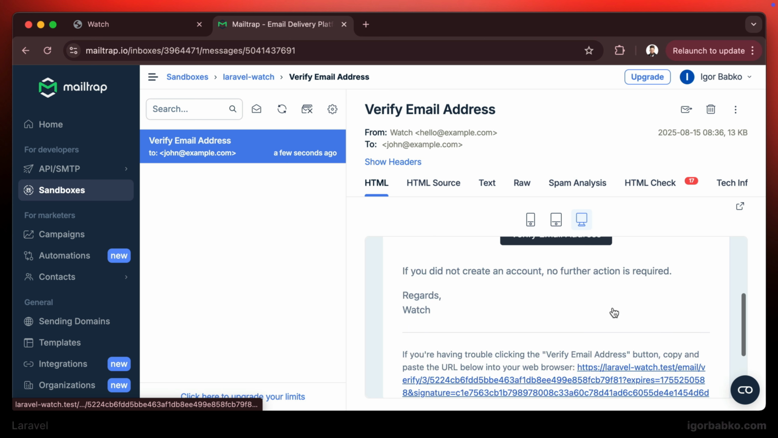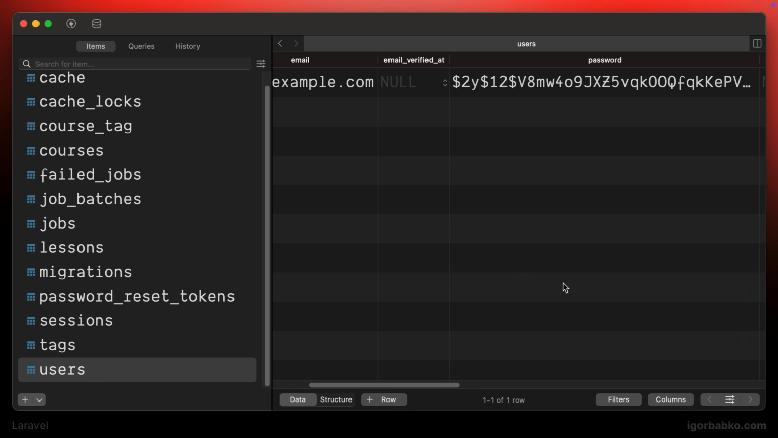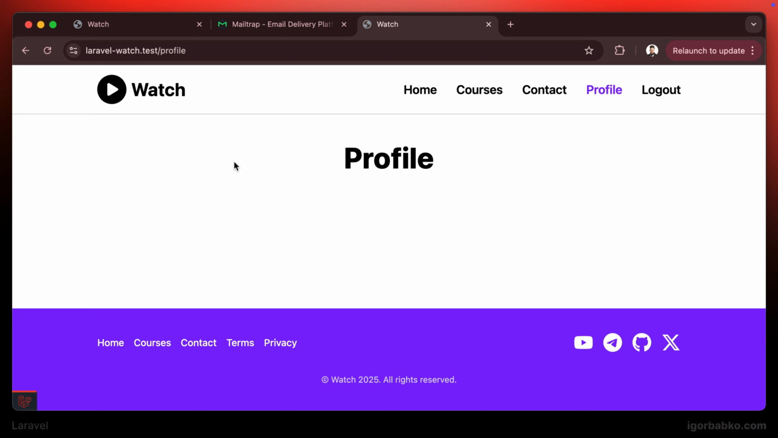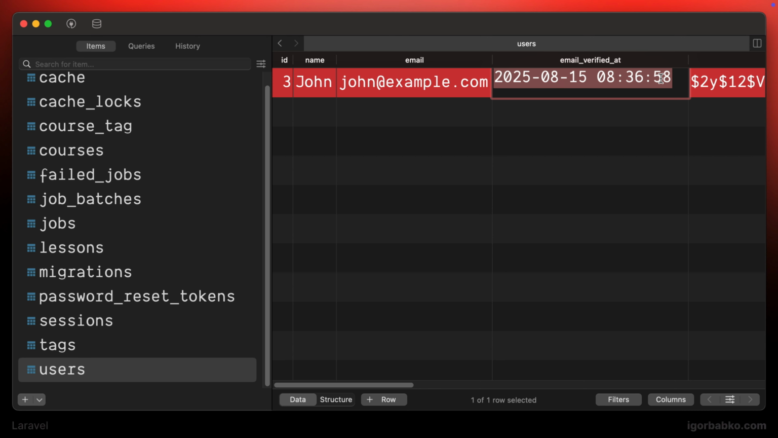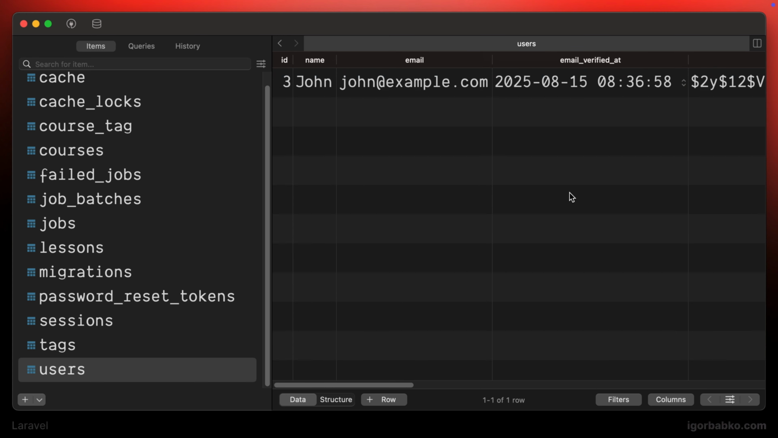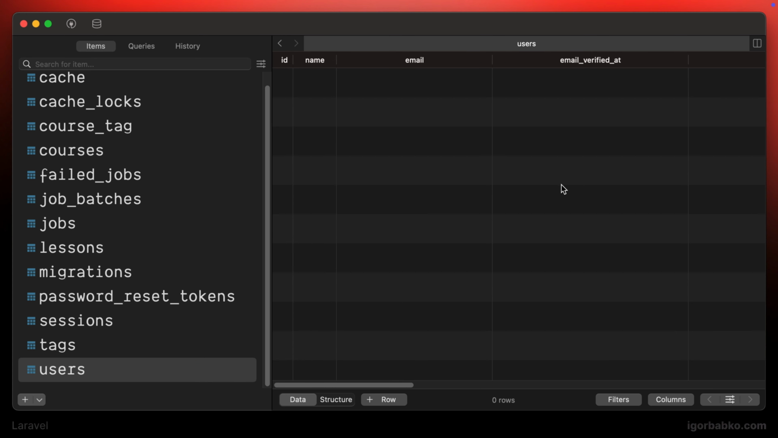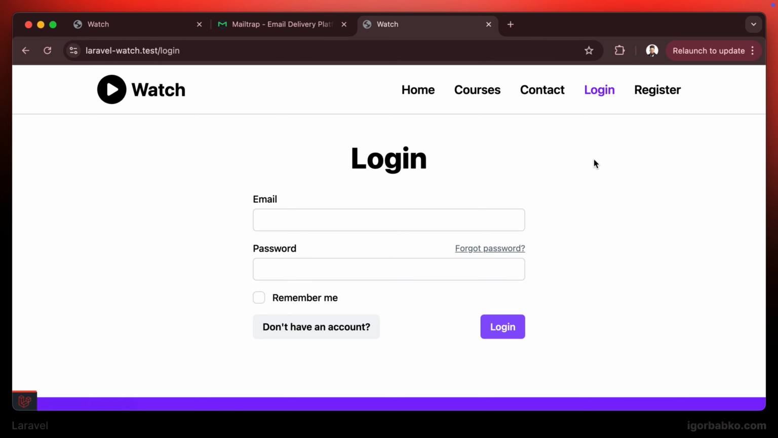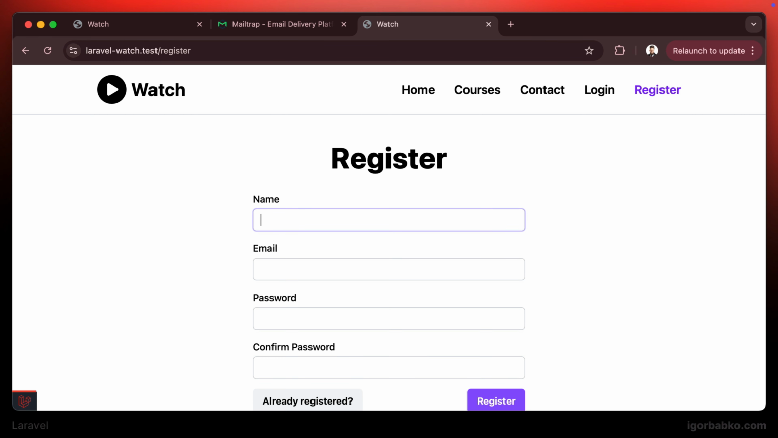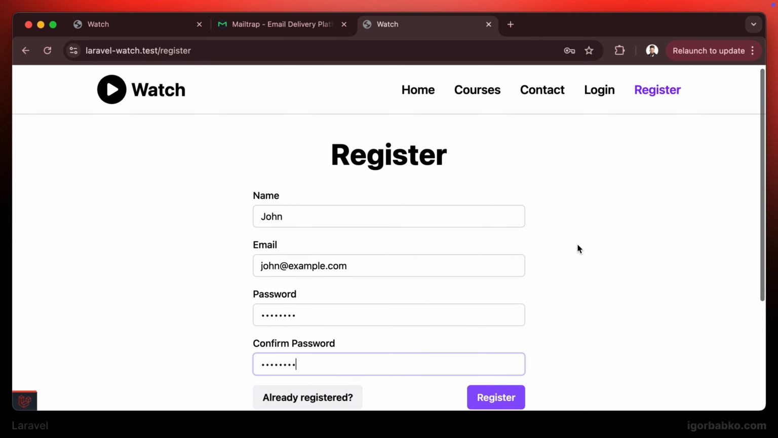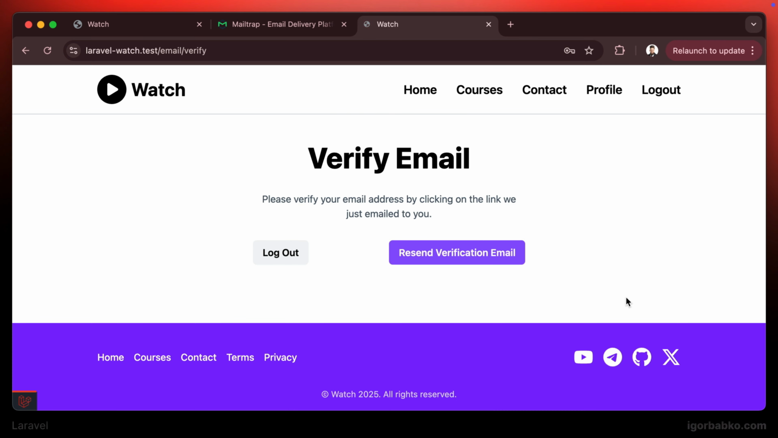And now in the database, if we take a look inside of the users table, there is a column called email_verified_at, which will contain the date when the user has verified his email address. Now that this column is filled, that means that our email is verified. So now let's remove this user from the database and register a new one. I'm going to quickly fill in this registration form, and after pressing the register button, we will end up on the email verification view right away. So the profile page is not yet accessible.